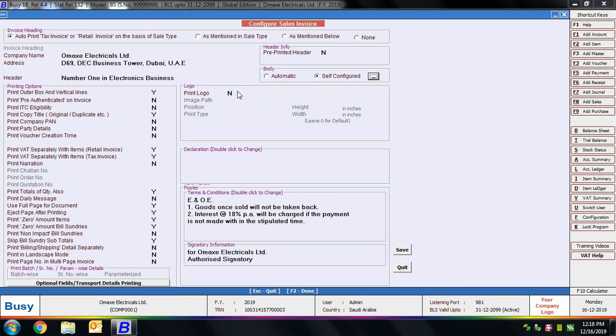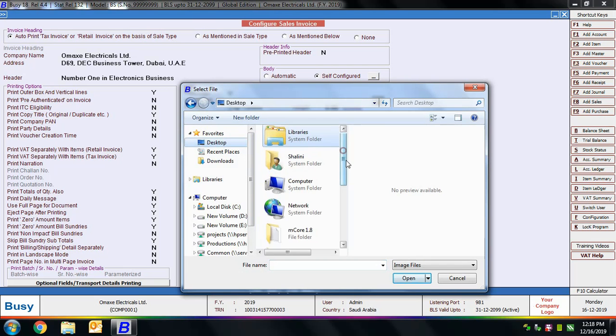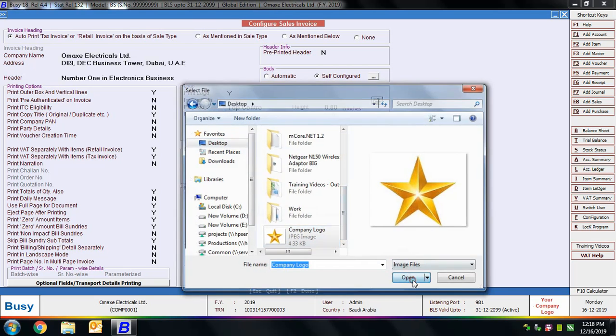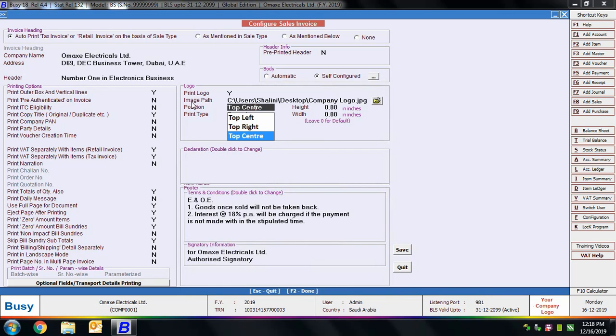So this is the self-configured part of invoice body section. Now we'll come to the logo part. That means if you want to print the logo of your company on the invoice, then you can use this section. Specify yes in the print logo option. Then specify the path where the logo is kept on your computer. Then is position: top left, top right or top center. That is the position at which the logo will be printed on the invoice. Here we are selecting the top right position.